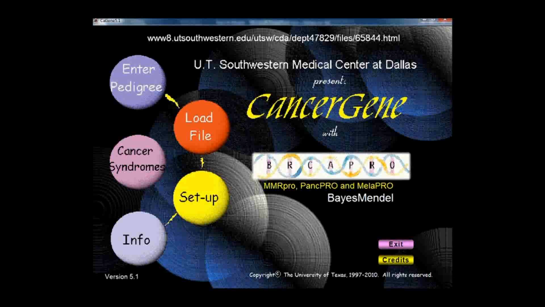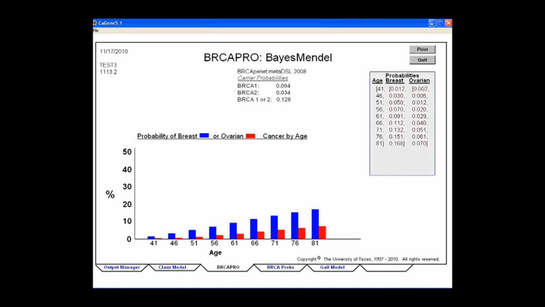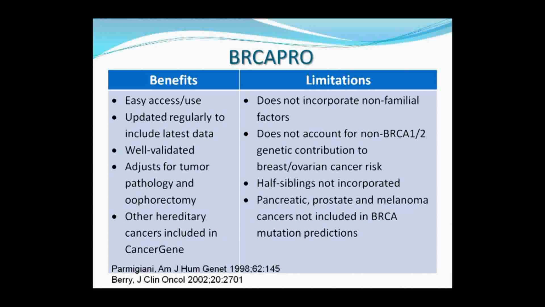CancerGene, also known originally as BRCA Pro, has been around a long time and gone through several updates. Specifically with respect to breast and ovarian cancer, it calculates likelihood for BRCA1 and 2 mutation probabilities and also provides, as you can see on the right, age-adjusted risks for breast and ovarian cancer over time based on that mutation probability. It's relatively easy to use and easy to access. It's updated regularly and has undergone multiple evaluations. I give a couple references there for some of the validation studies.